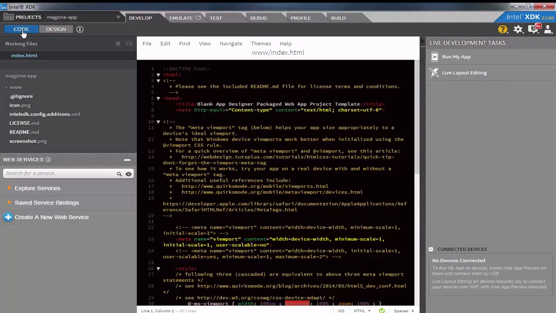Remember I said XDK uses the Brackets editor? Here we can code our app by hand as well as make tweaks to the code. Let's go back to App Designer by clicking the Design button.